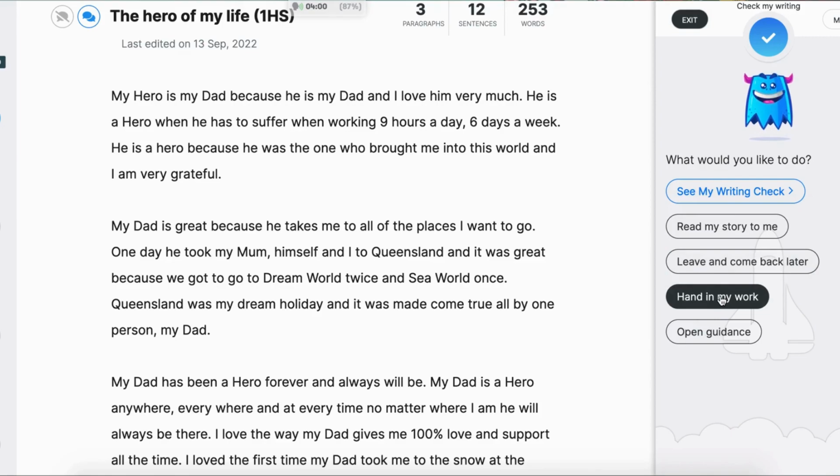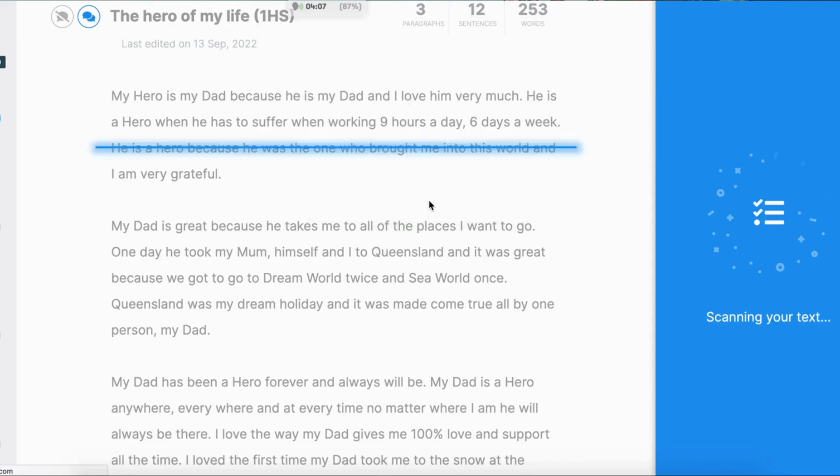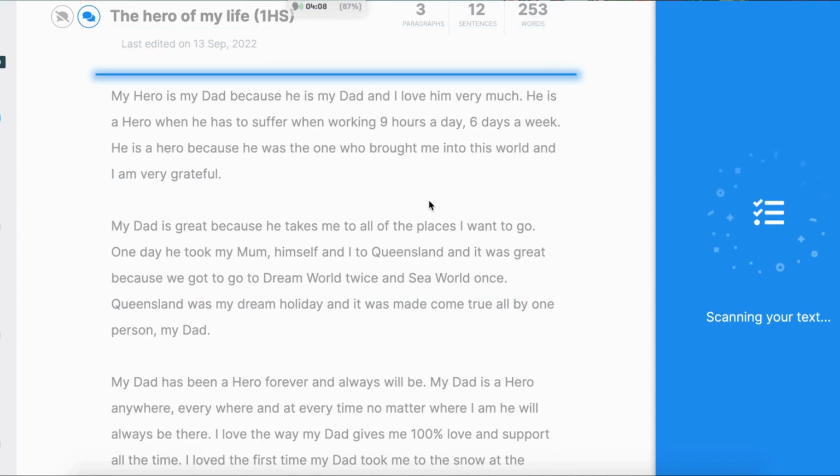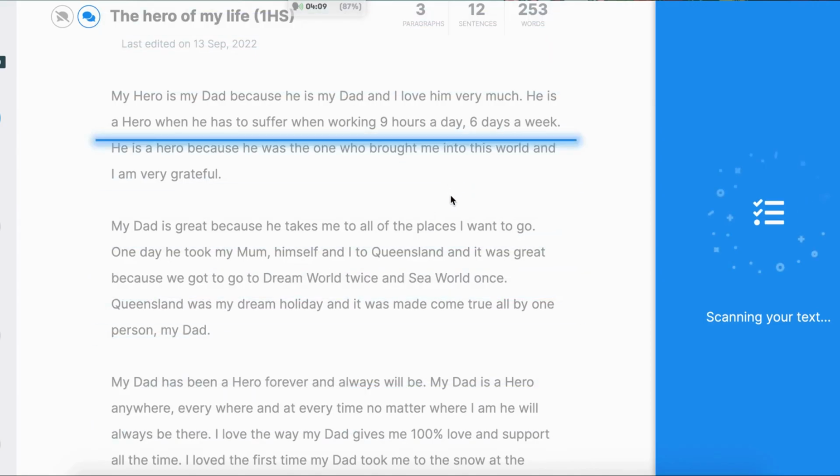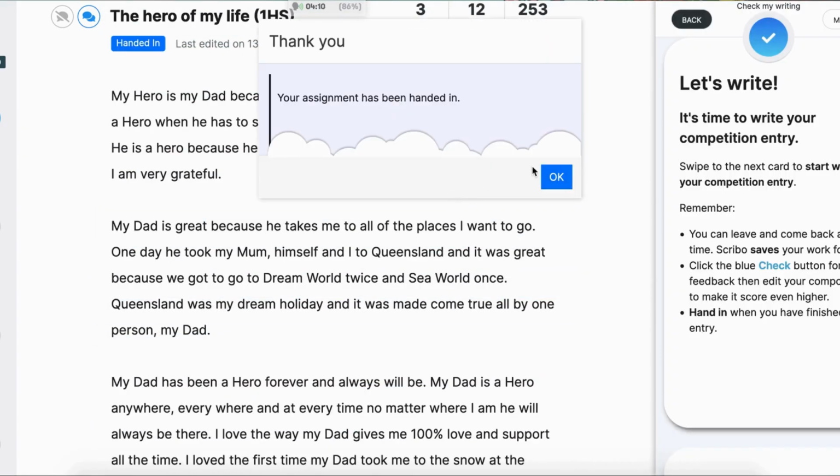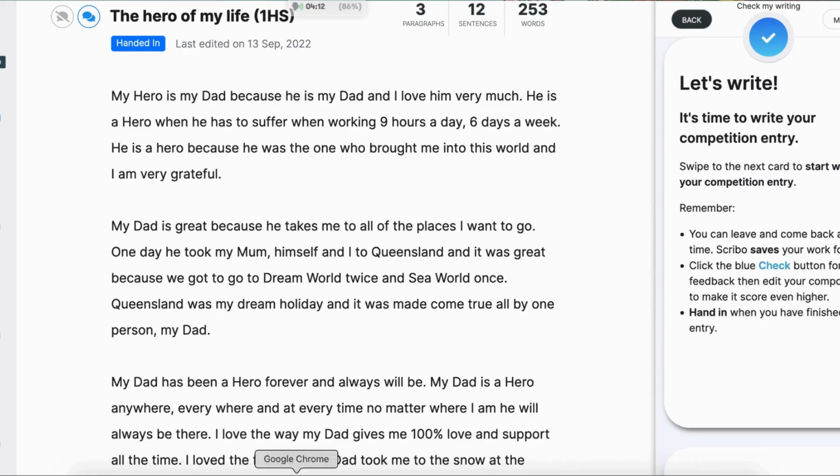But when they're happy with their writing and they want to enter it in the competition, all they need to do is hand in their work. And that is my entry. And as a student, that's my process.